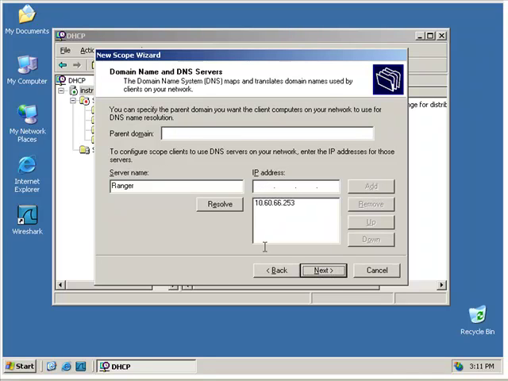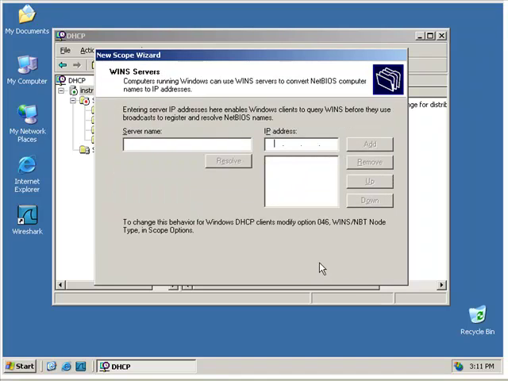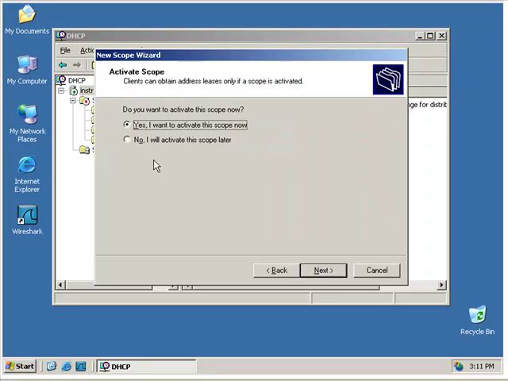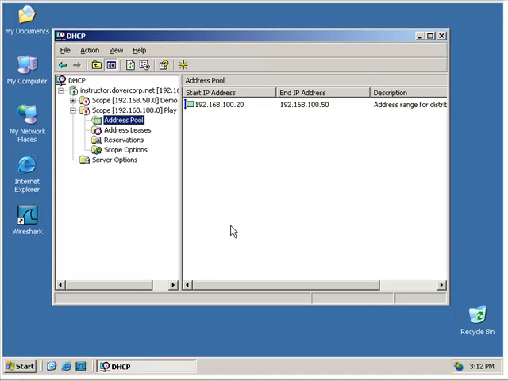Parent domain, if we had a parent domain, we could put that in here. The parent domain for this one would be carguru.edx, and the server name would be Ranger. For a WINS server, if we have one, 10.60.4.1, just to have one. This is where the machines will attempt to register for WINS, for NetBIOS configuration. Do I want to activate the scope right now? I'm going to say no, because I don't really want to start handing out addresses.